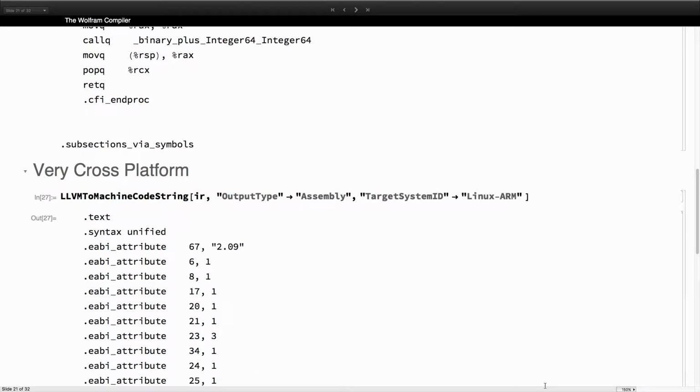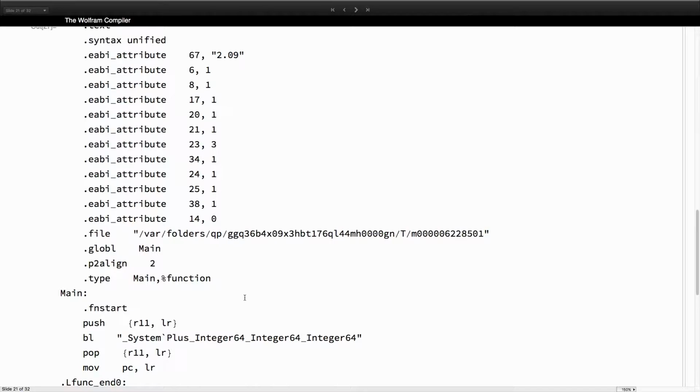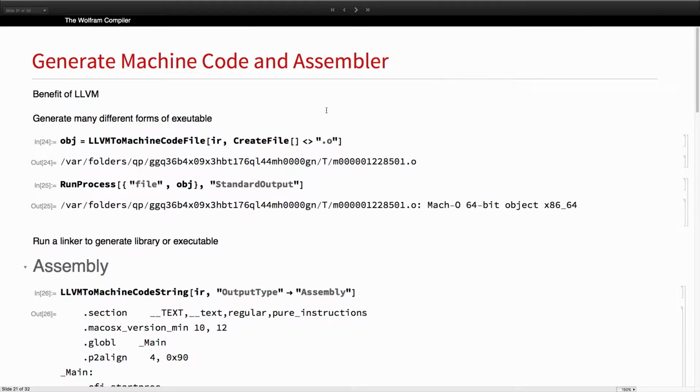Another good thing about LLVM is that it's very cross-platform. On one machine, I can produce output that will run on a different type of machine. That's often useful, because here I've generated Linux ARM. Linux ARM is often used in smaller machines like Raspberry Pis. Those are useful machines, but they can be slow, so running a big tool chain can be a pain. But I could do all the compilation on a nice, fast Intel machine, and then target this other machine.